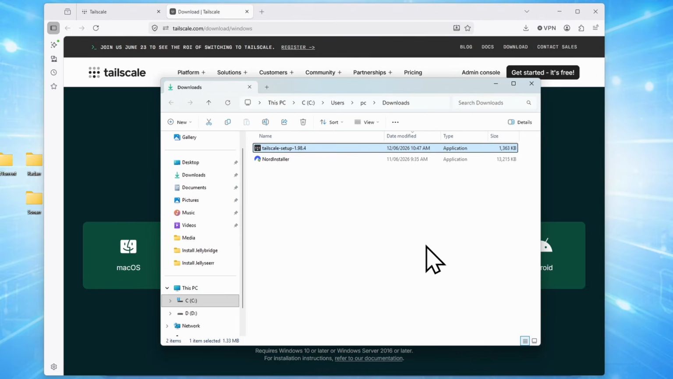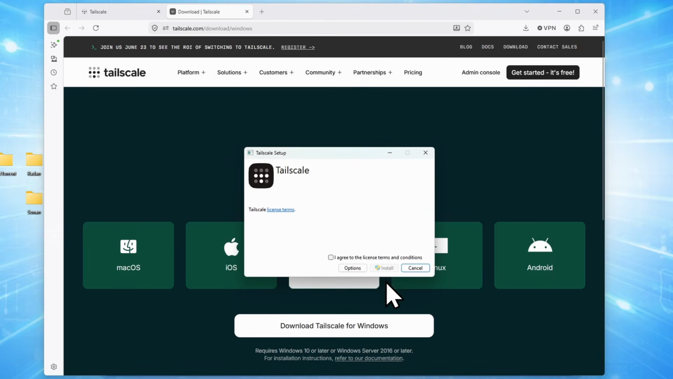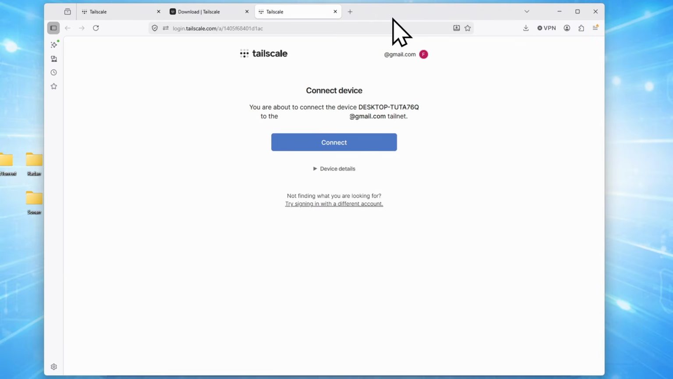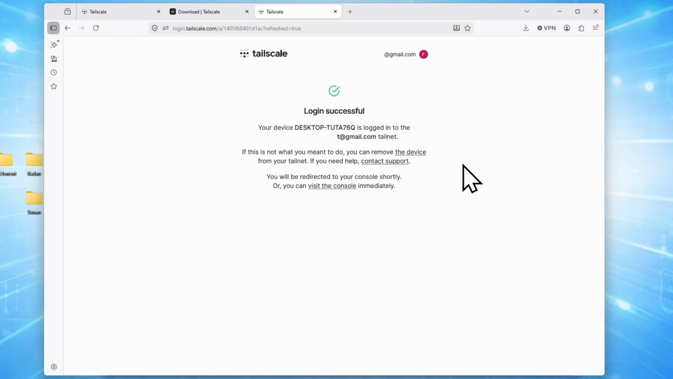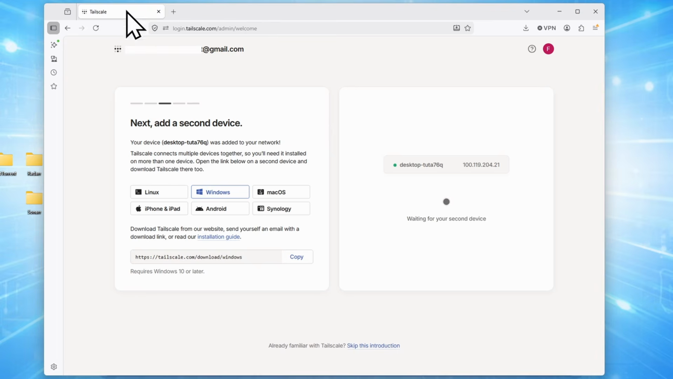Once the download is completed, just install it and go through the setup instructions. So once you click sign into your network, it'll take you to a login page where it'll state that you're about to connect your computer to your Tailnet network. So just click connect. And if you go back to the main page, so not the download page and not the page you connected, the main page, you'll see it here.